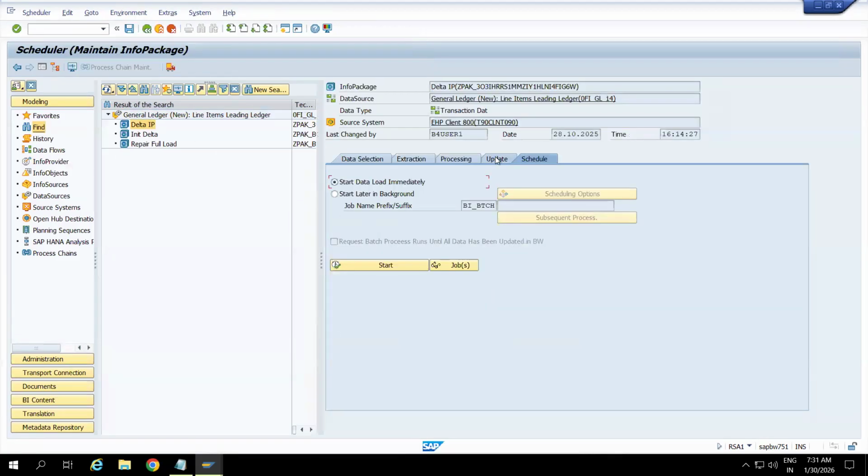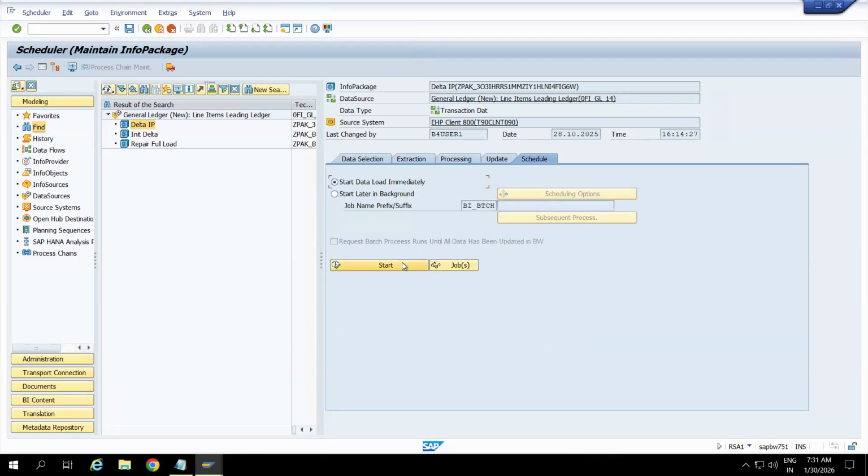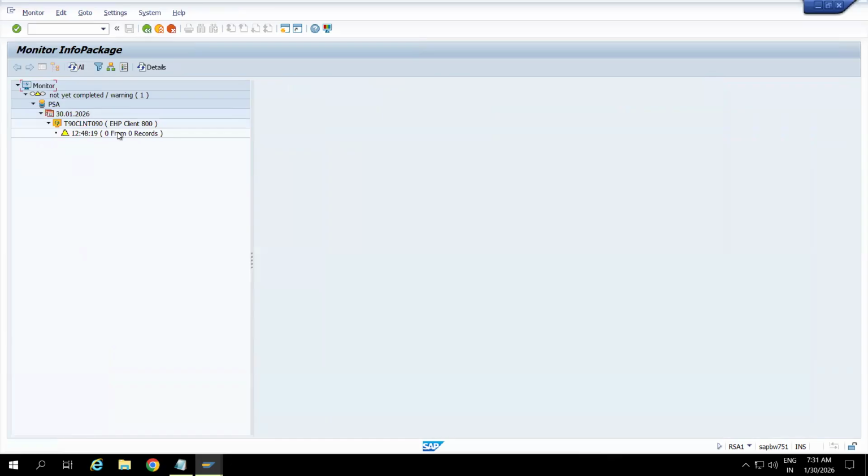So we need to execute only the delta DTP, bro. Do not execute others. Okay. If you run a full repair, or any other delta, then it will not clear. You need to execute only the delta info package, or else if it is BW/4HANA, you need to execute the delta DTP. Okay. So I'm executing this. Let me try. Will we get data or not.